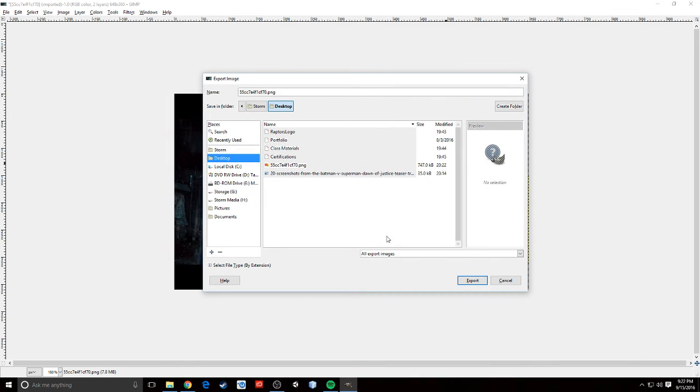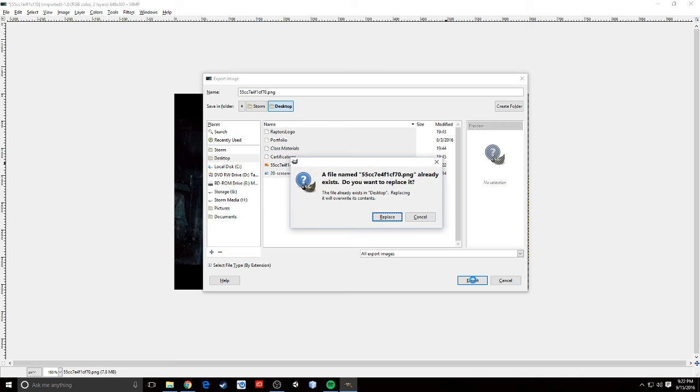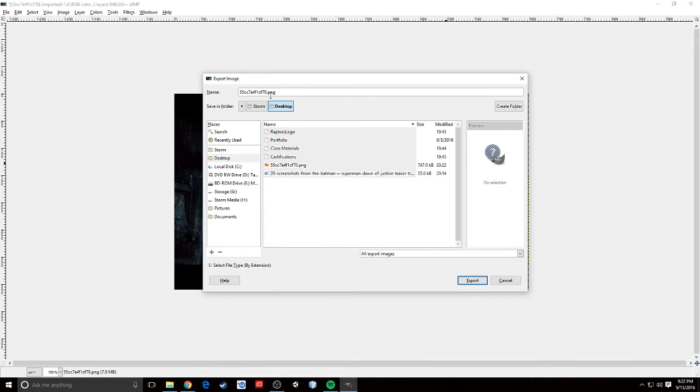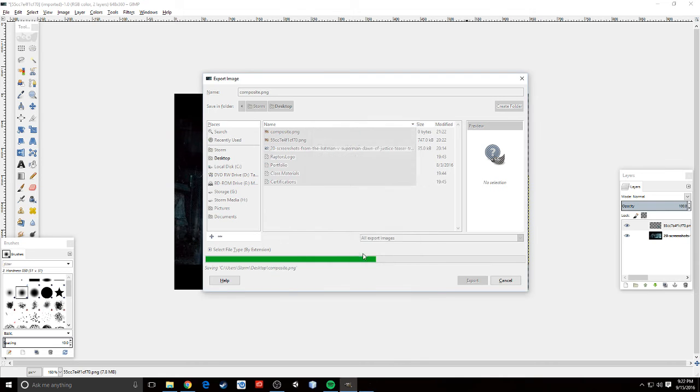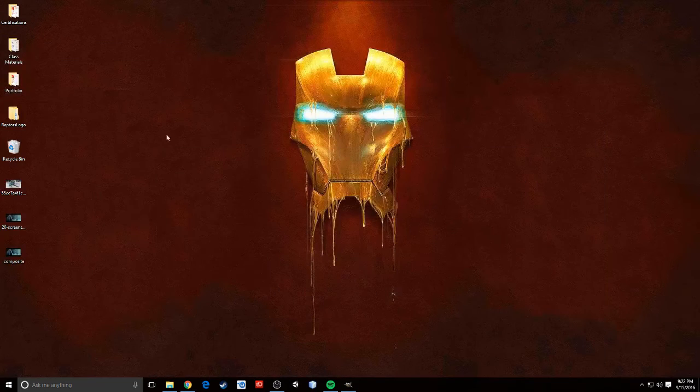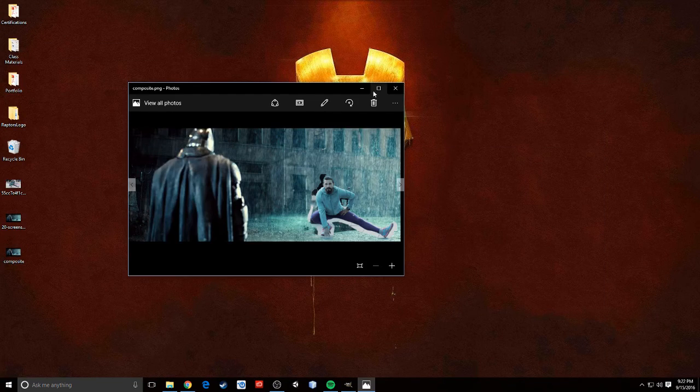I'm just going to put it on my desktop, and make sure it's either a PNG or a JPEG. GIMP defaults to PNG, so I'll just leave it at PNG. I'm going to click Export. Oh, actually, I'll just rename it. Cancel. Composite.png. Click Export. And it'll give me some options. I'm just going to leave these alone. Click Export. And now I have my composite picture.